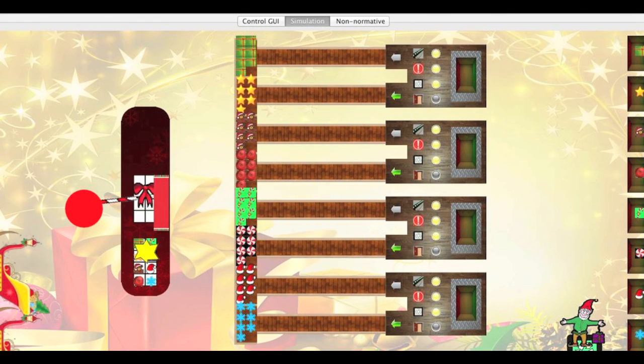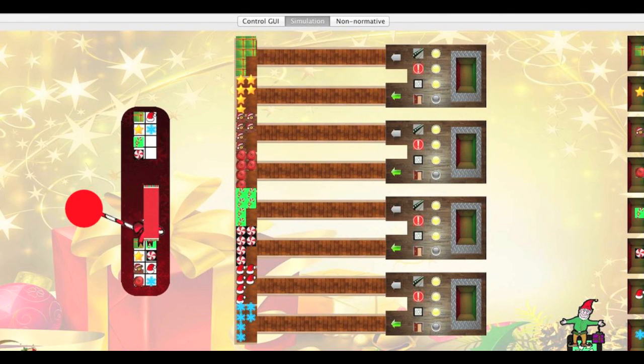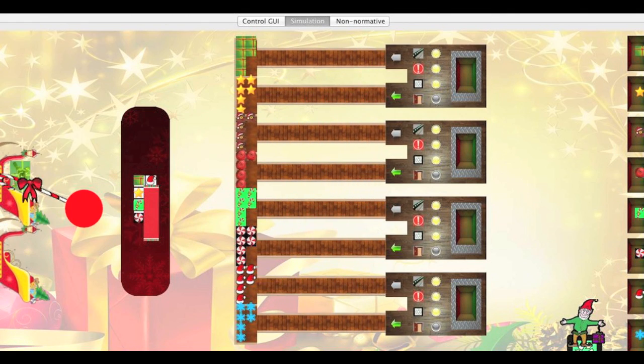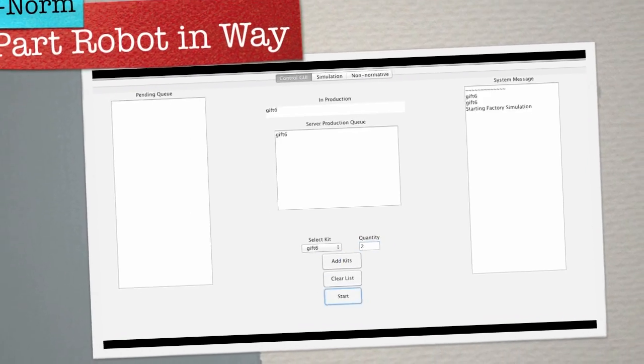Here the kit is being passed, checked, inspected. As the parts were missing, it puts it back to the position 0, gets the required parts. Camera flashes, inspects, passes on to the conveyor.